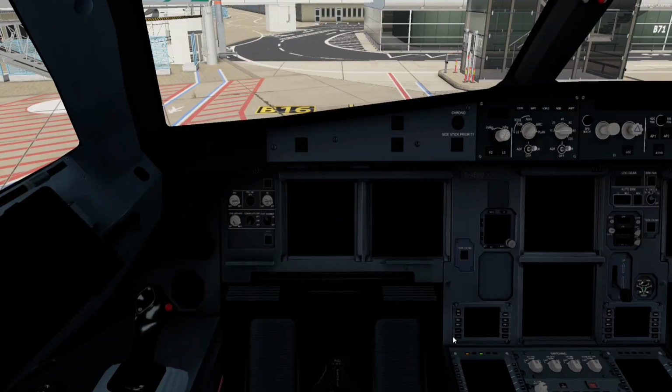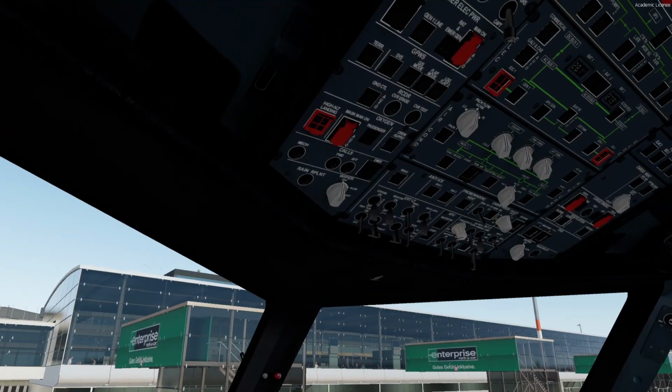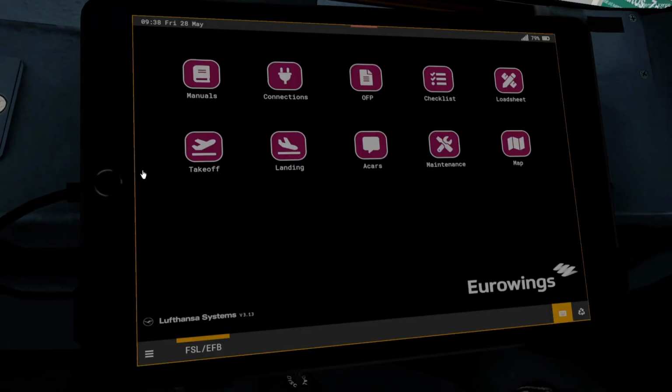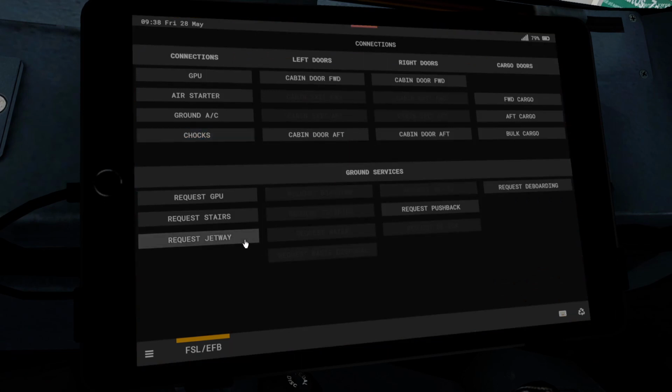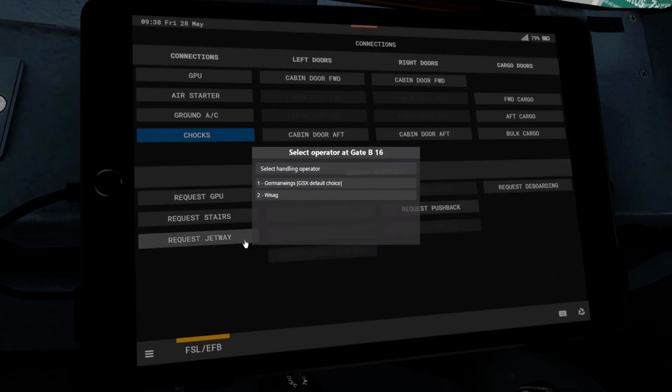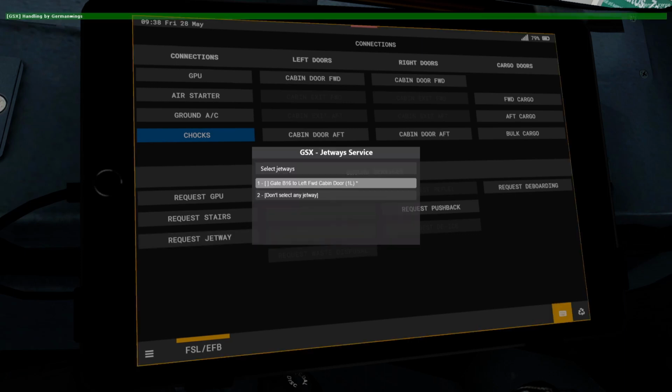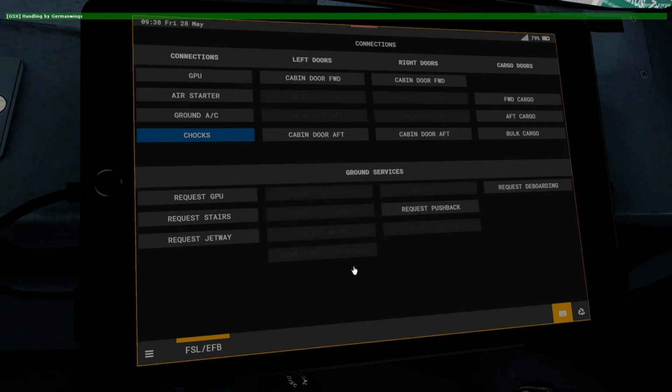Alright, so we're back in the cockpit, and let's start flight planning. So as you can see, cold and dark state. Let's get the tablet here, right click, hold it a little bit, there you go. We go on connections, let's request the jetway, because the jetway also brings the GPU so that we can power the airplane, start everything up. There we go, from selection.